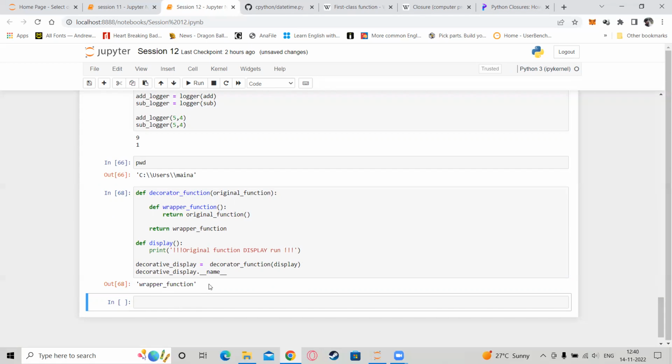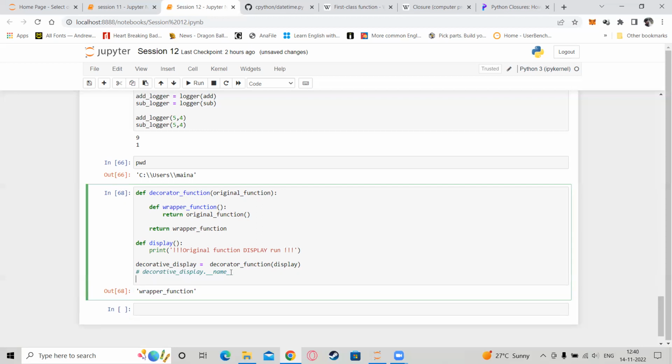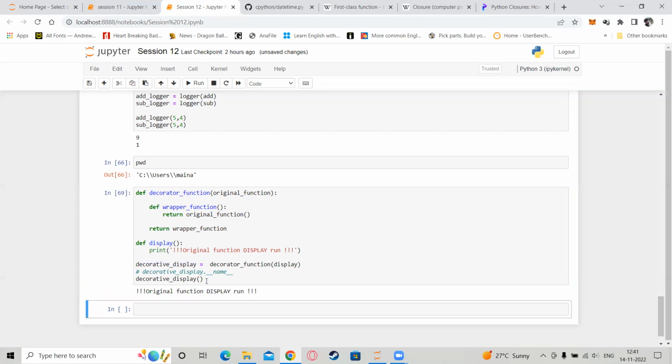So if we call that function, decorated display, yes, we call that part. When we call it, it executes our wrapper function. The wrapper function returns our original function execution. So our original message is printed. Exact same things that we did before. We are doing similar things.